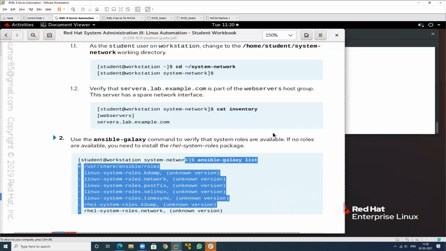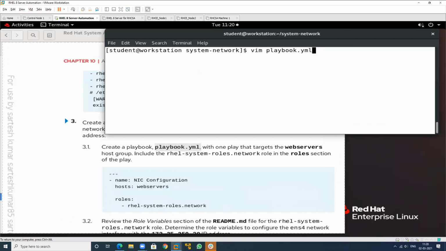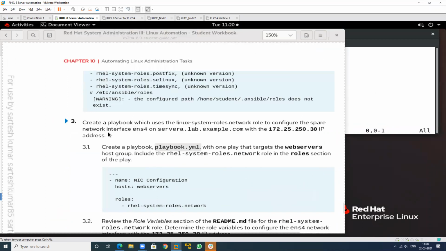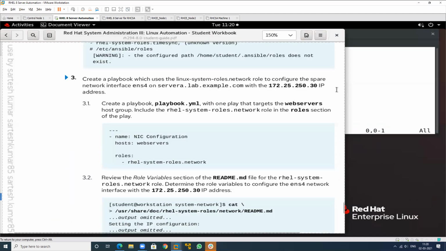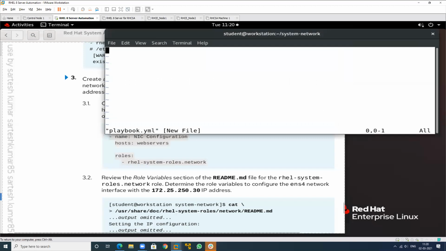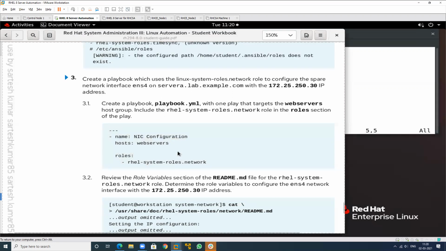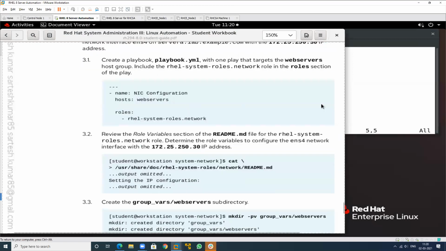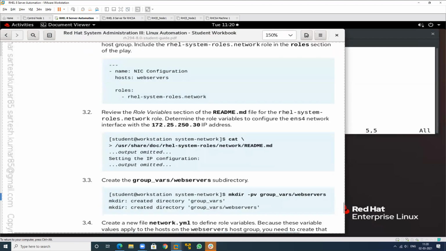The playbook name is this one. I will create a playbook and write this in the playbook. This is my role structure that I want to use. This is my web server name. This is the name, this is the role, and this is rhel-system-roles.network. After completing this, just save it.